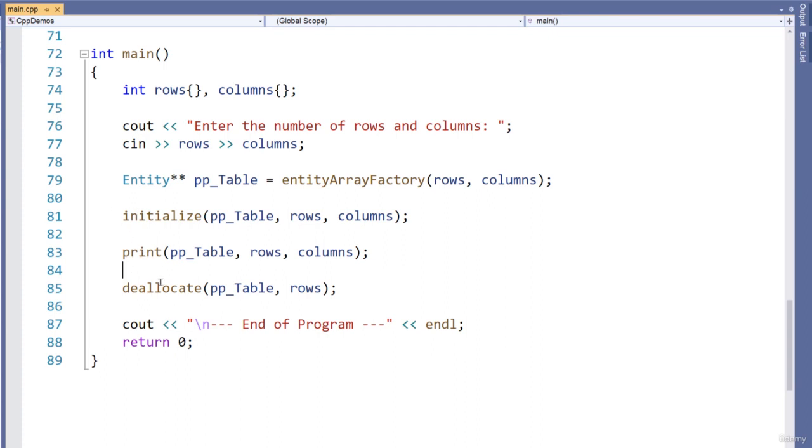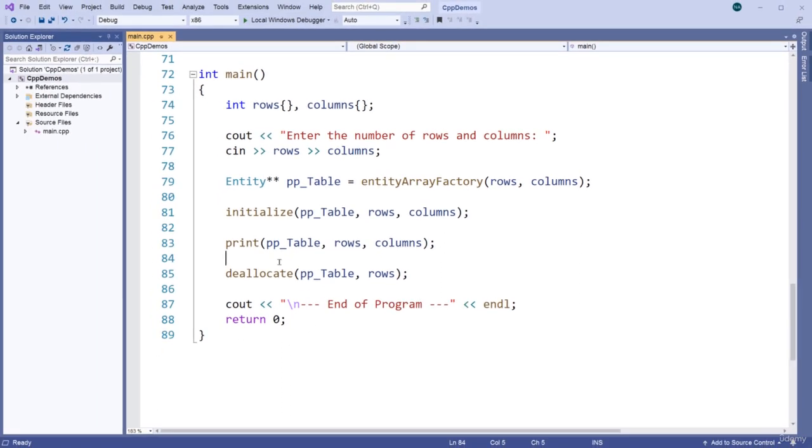Again, your output and your function names do not have to be the same as my ones. So here you can have fill, for example, instead of initialize, or output instead of print, or whatever you want to do. And your printouts don't have to look like mine. Go ahead, give this a try, and when I come back I'll show my implementation.